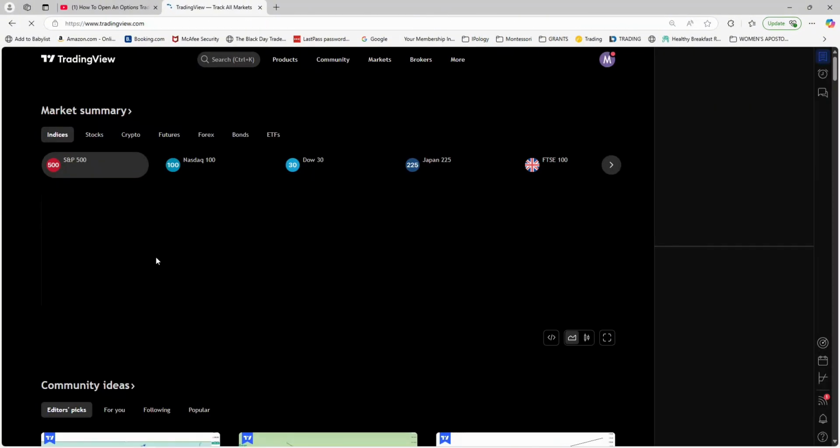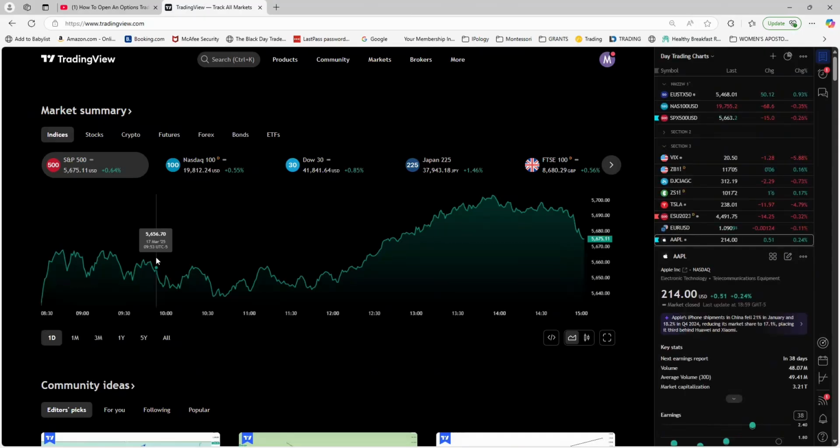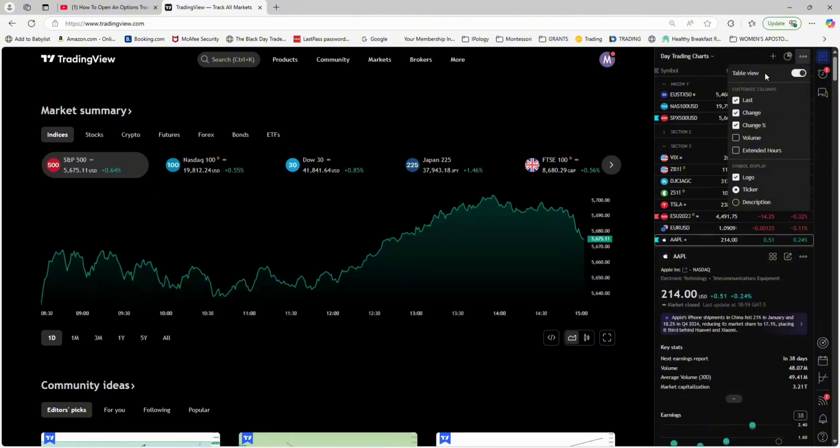Now, TradingView is one of the most robust platforms for traders. Here's why I like to use TradingView. The first reason is that no matter what market you're trading, whether it is Forex, futures, crypto, stocks, options, TradingView will allow you to chart all of those assets. So if you're learning one and want to go over to another one, or if you're trading multiple assets at the same time, you'll definitely only need this platform.